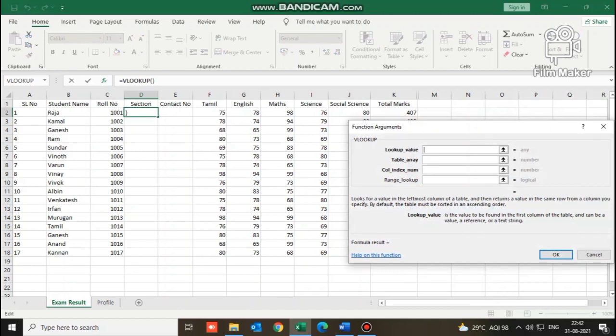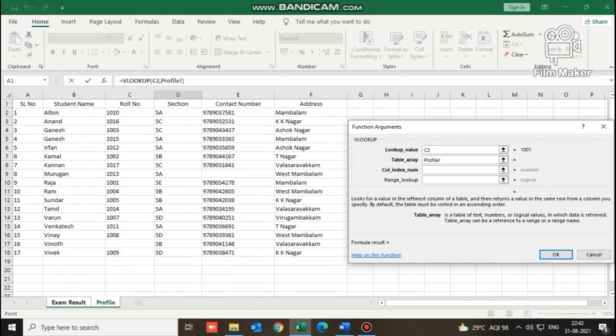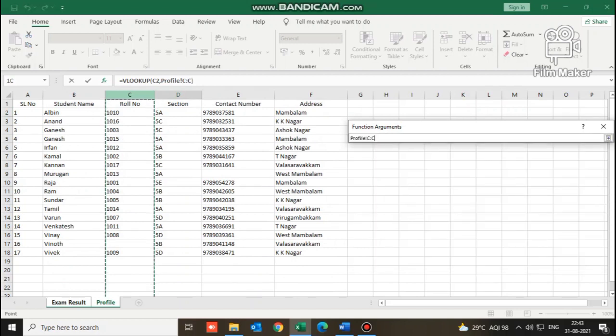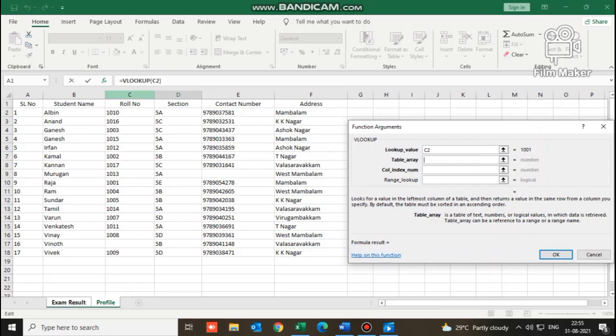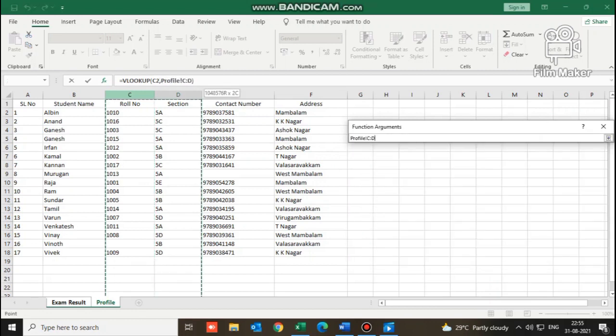First, lookup value. Select a particular cell in the exam result sheet, that is what you want to look up. Second, click table array. Go to the profile sheet, that is where you want to look for it. Select from the unique identifier column to the column we want details from. Here we are selecting from the roll number column to the section column to pull the section first to the exam result sheet.